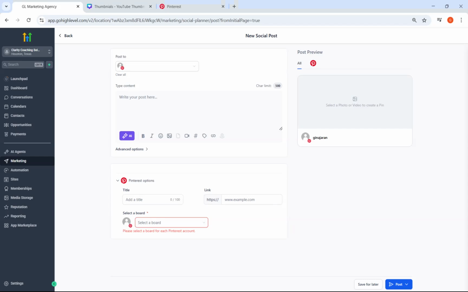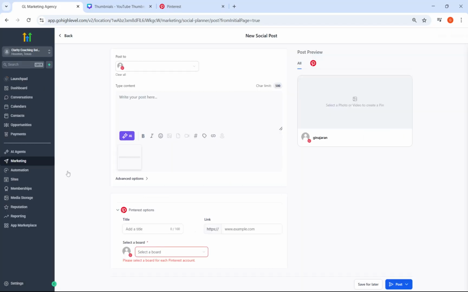and here it shows that we only have Pinterest connected with our Go High Level since we haven't connected other social media platforms yet. You can post text if you want to. You can also post videos. You can also post a picture. Let me give you an example.